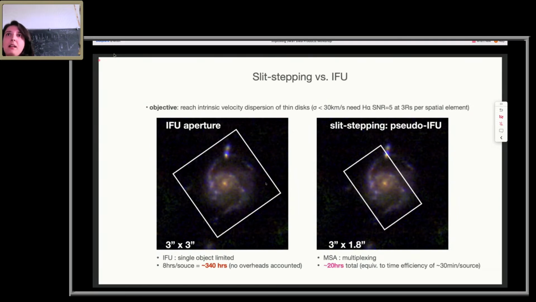Now, to keep the science objectives in mind here, what we're trying to reach in order to be able to identify thin disk structures, you need to be able to reach intrinsic velocity dispersions lower than 30 kilometers per second, meaning we require H alpha signal to noise ratio to be around 5 at a certain radius. And in order to achieve this, of course, you could use an IFU, and here is just an example of a target galaxy.